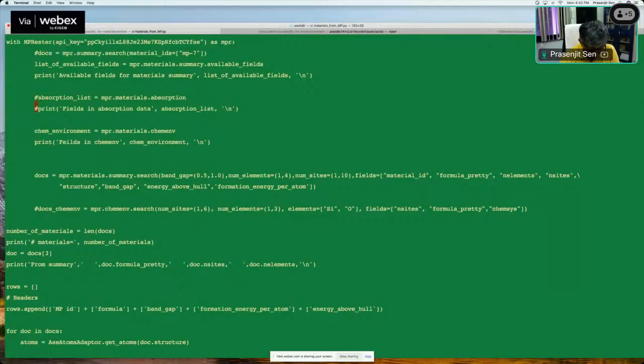So I can even comment out these lines. I had also shown you the chemical environment endpoints. But we will only access information through this summary endpoint, the material summary endpoint. Okay. So with that, we access docs. These are MP data doc objects. So I use the materials summary search option to select the materials I'm interested in.